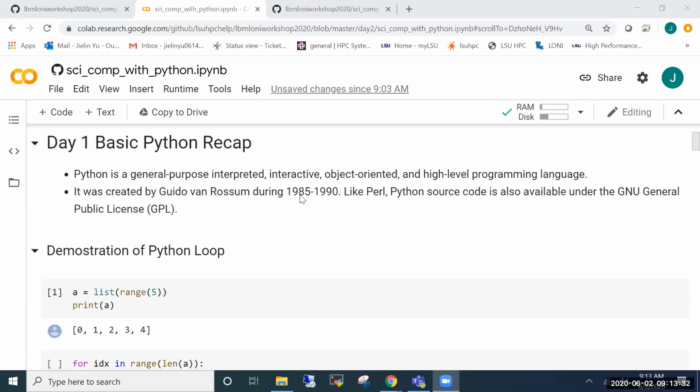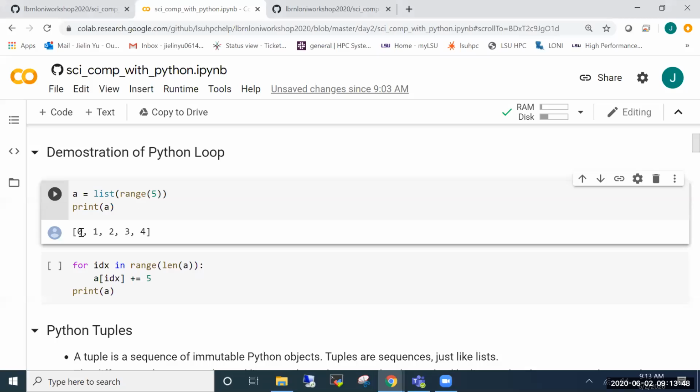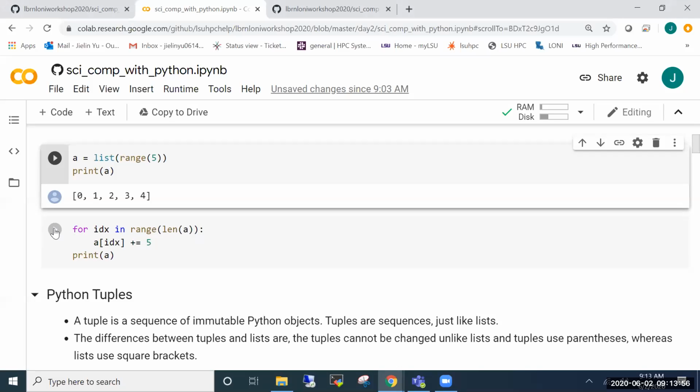Right? So let's first check two examples of Python loops. So here we have A equals list range 5. So we talked about range and list functions yesterday. So if we print A here, we get 0, 1, 2, 3, 4. So range starts from 0, but 5 is not included, right?